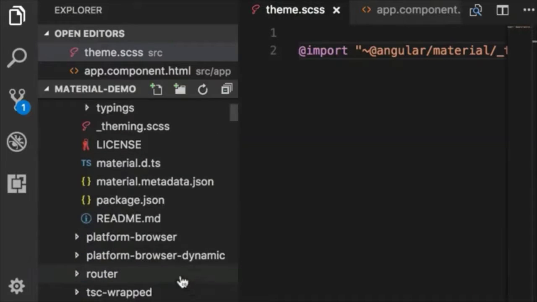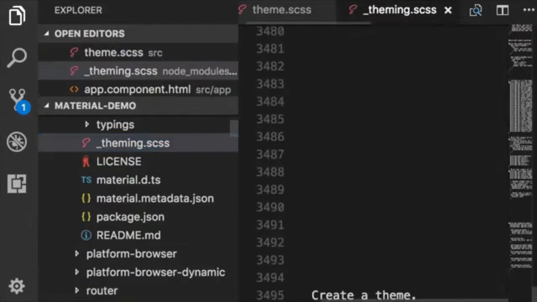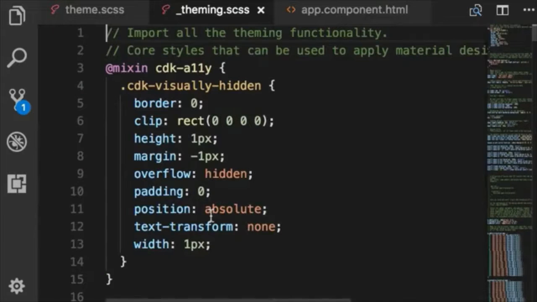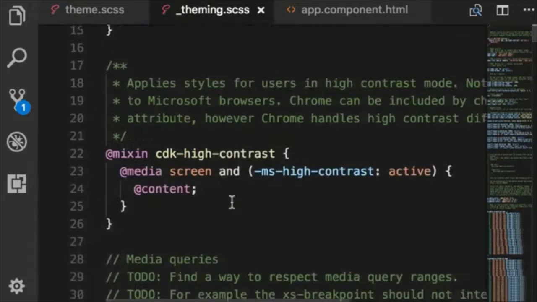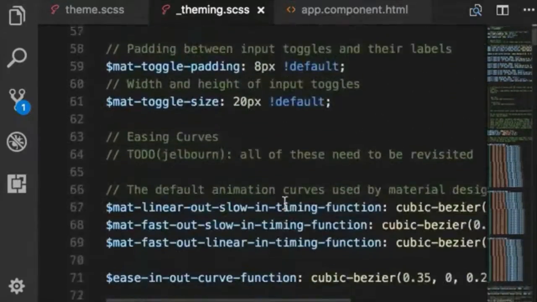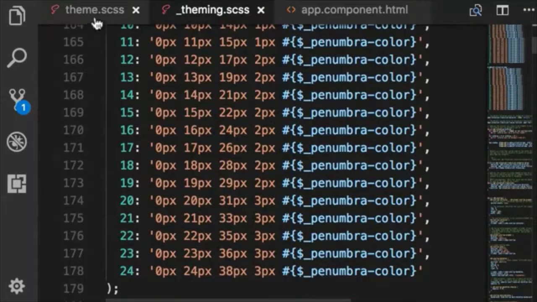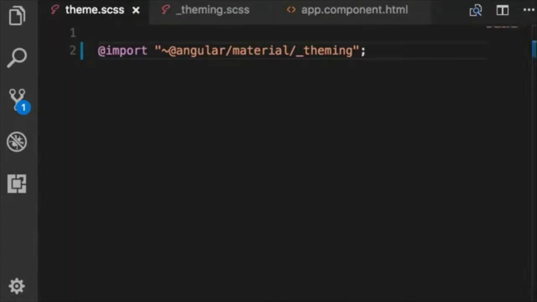And this is our Sass file, theming.scss. I'm going to open this. So you can see there's several thousand lines of code here. Here we have a mixin, another mixin, and so much more code. So back to our theme.scss.